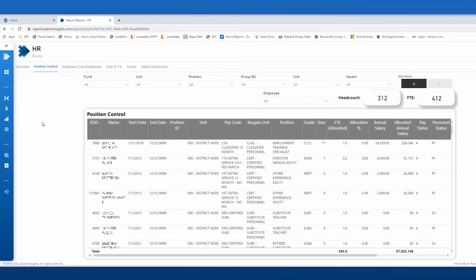If I go into the position control module, I'm now getting headcount amounts and FT amounts. I can toggle between active and inactive employees. I can look at vacancies. I can look at it by my units, by group BU, or position IDs. This gives you the name, pay codes, grade steps, salary, and allocated amount of salary. And again, like most of the bottom visuals, you can click that ellipsis and export the data into Excel to do some additional calculations, filtering, or cleaning up, or whatever you want to do on that.